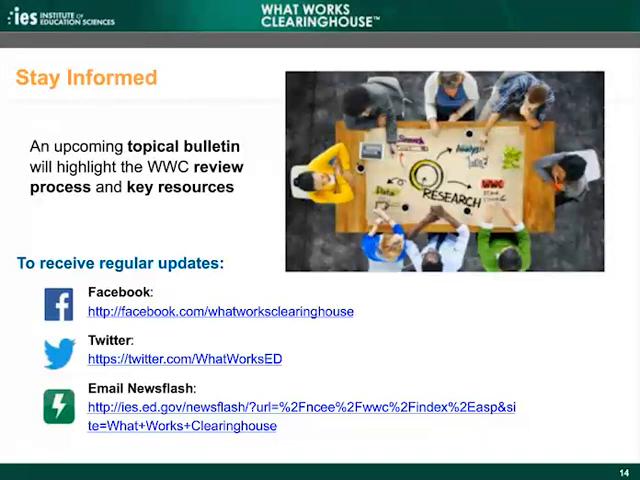You can also sign up to receive email news flashes. Click on the News and Events and select the News Flash. When you enter your email address, you can click the plus next to NCEE and check the What Works Clearinghouse.